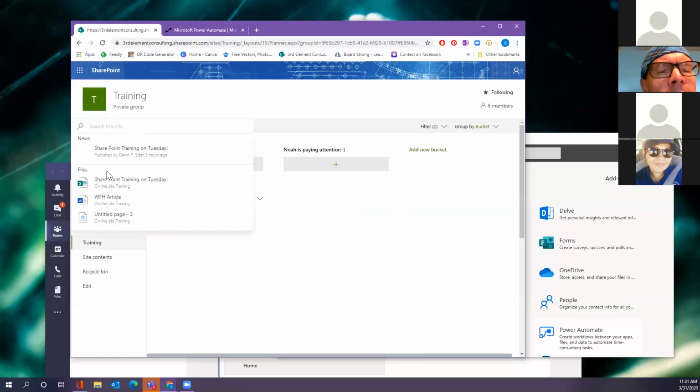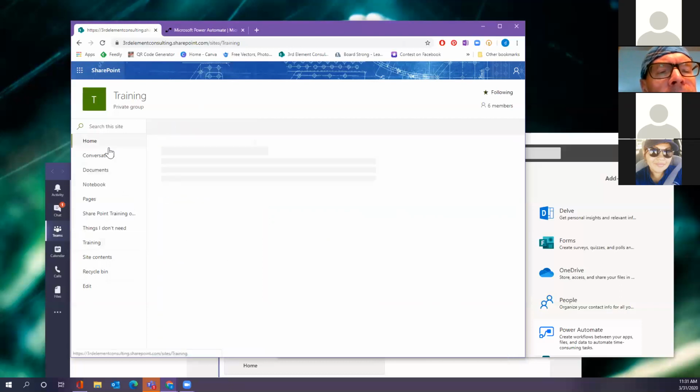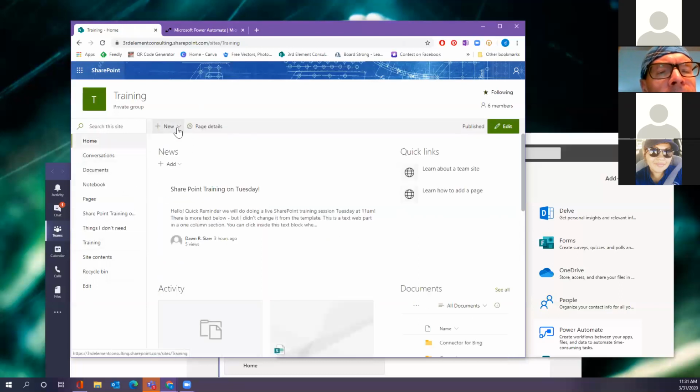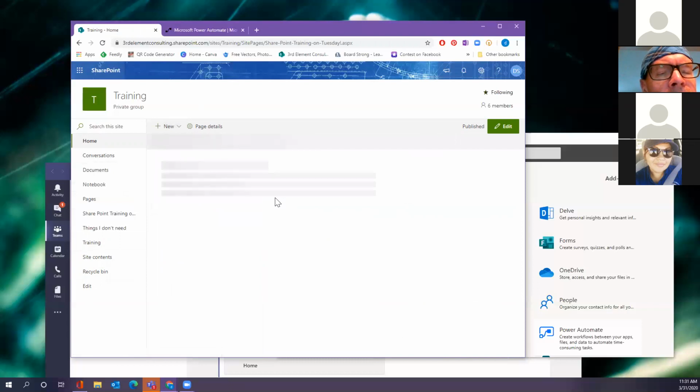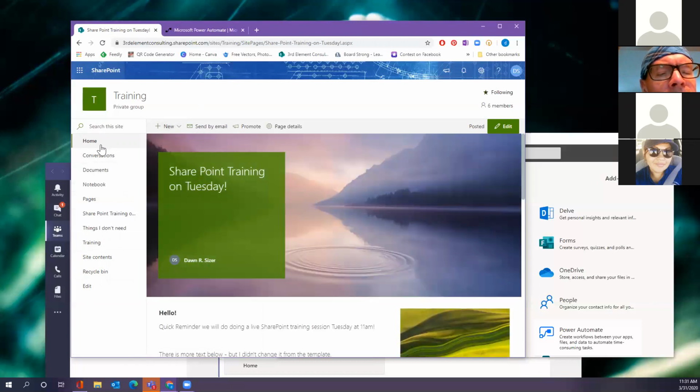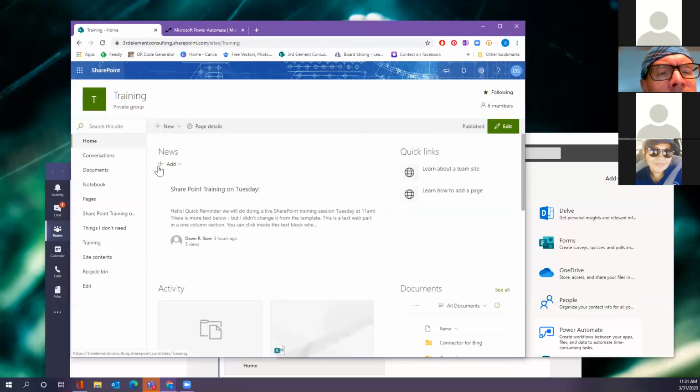Other things that we can do. If we want to have additional information posted on here, like I did this one this morning, a cute little news post. It's pretty, yay. I can either add directly from here, or I can add from here, but either way, it'll allow you to add news, either a post or a link.